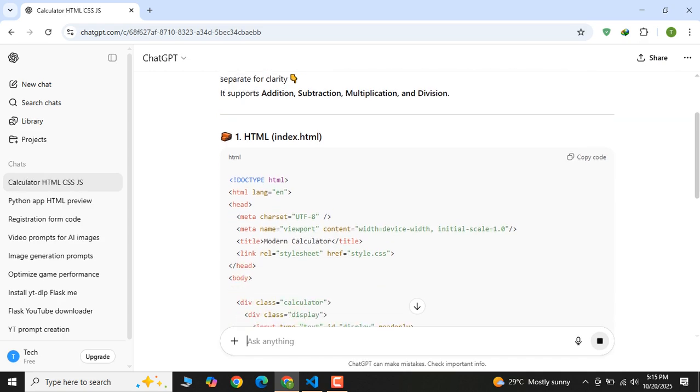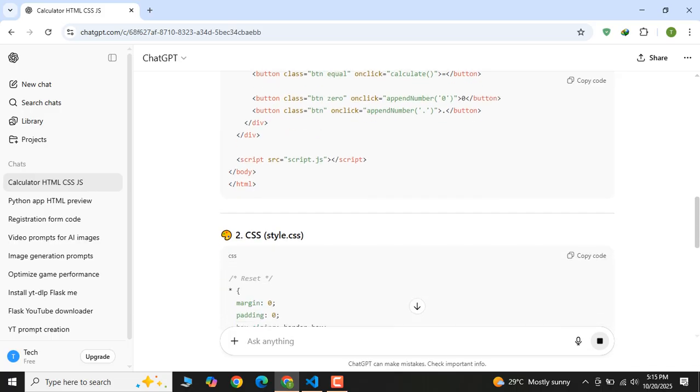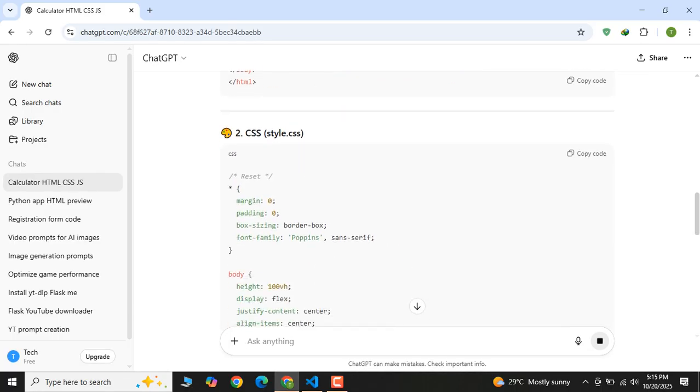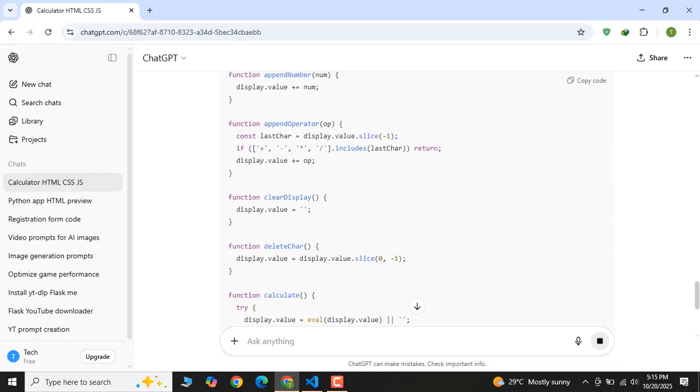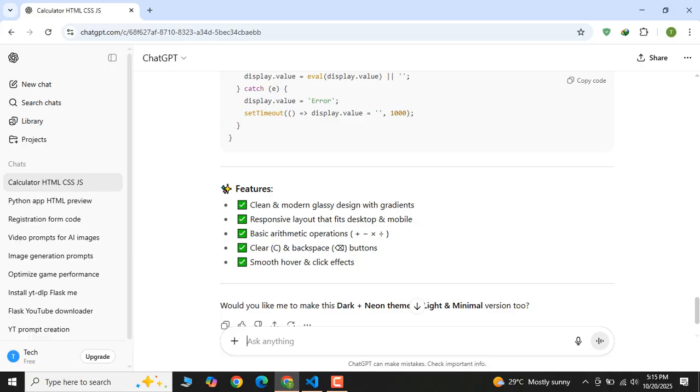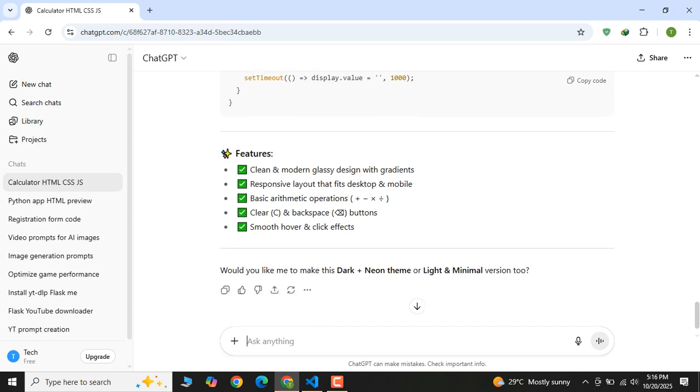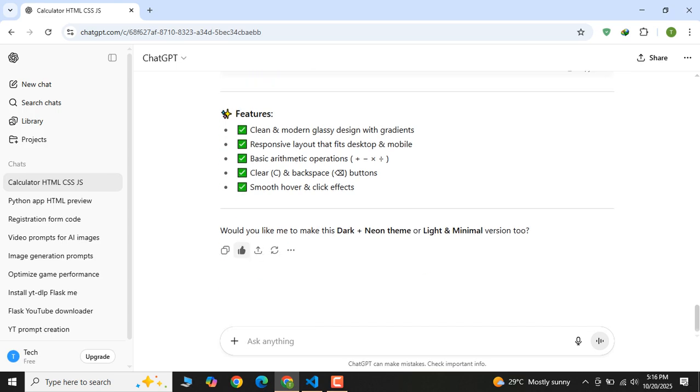So here is our HTML index.html file code, and here is CSS style.css, as well as if I go down, here is script.js, which is JavaScript code, and it is highlighting features: clean and modern glossy design with gradients, responsive layout that fits desktop as well as mobile, basic arithmetic operations, plus, minus, multiplication, division, clear C and backspace buttons, smooth hover and click effects. I'm going to like it.